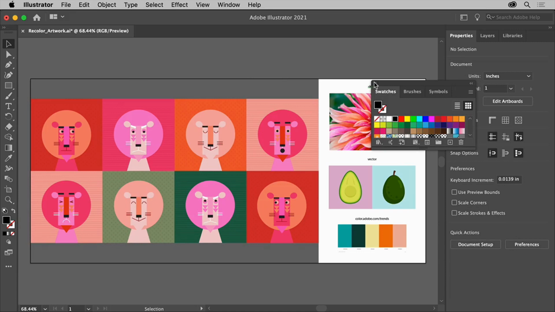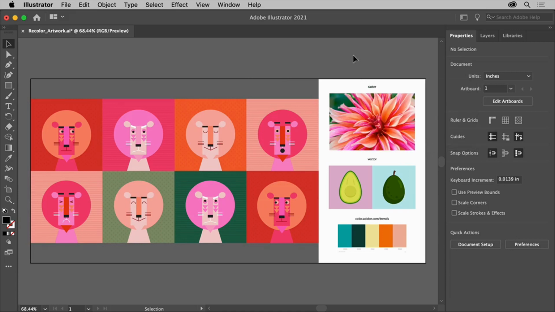Instead of editing the colors in your artwork separately, the Recolor Artwork feature gives you a powerful way to edit a series of colors quickly and visually. Now you can explore adding color in your own projects, maybe creating several color versions of a logo.